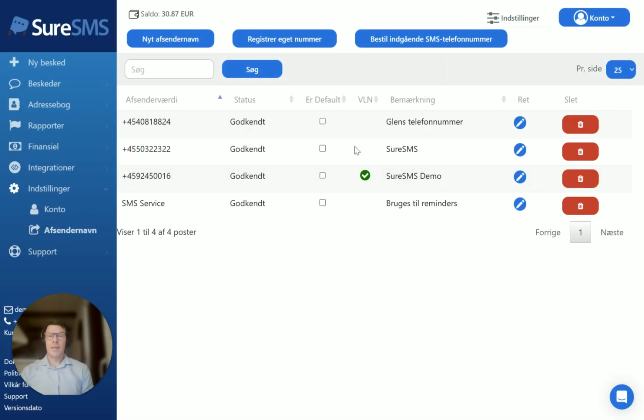And what you'll be able to observe is that it's now being brought in here. We have successfully obtained its approval. And there is a remark that you can write. What is important then is that we say, when we are standing here, that it must be a default number. And that's because it's the number that we would like to receive messages on.